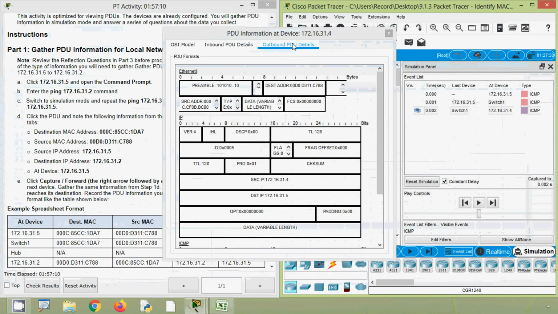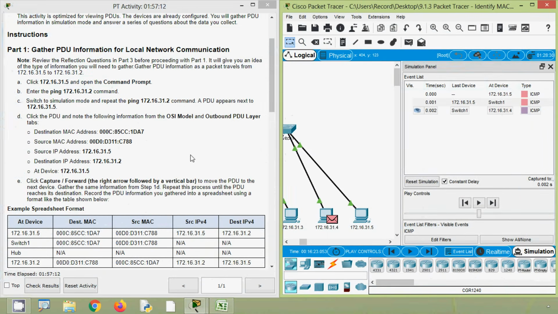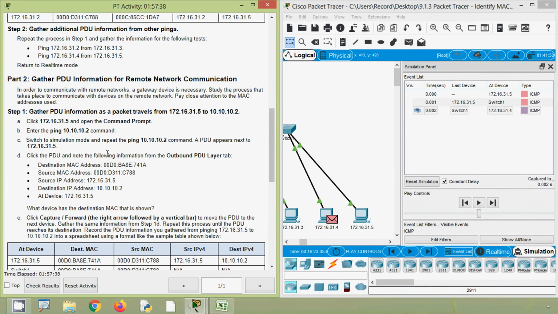Now we will close this PDU information. Now what is next? In part 2 we are going to gather PDU information for a remote network communication. In order to communicate with the remote networks, a gateway device is necessary. Study the process that takes place to communicate with devices on the remote network. Pay close attention to the MAC addresses used.